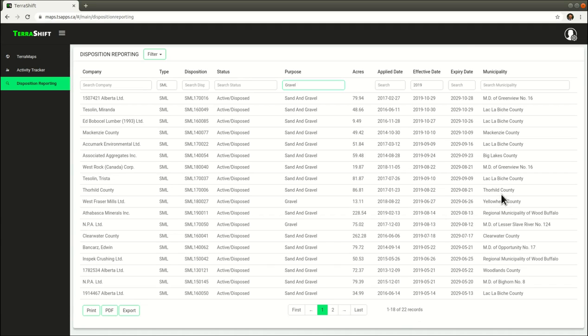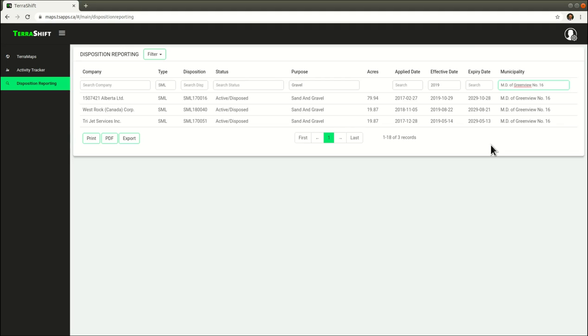Now, maybe I'm not interested in the entire province because I only operate in a certain region. Let's say I only operate in the MD of Greenview. So you can copy that, paste that in there. Now we're filtering down by who got applications approved for SMLs in 2019 for gravel in the MD of Greenview. And this is who got approvals. And you can see the acreage there and all that.